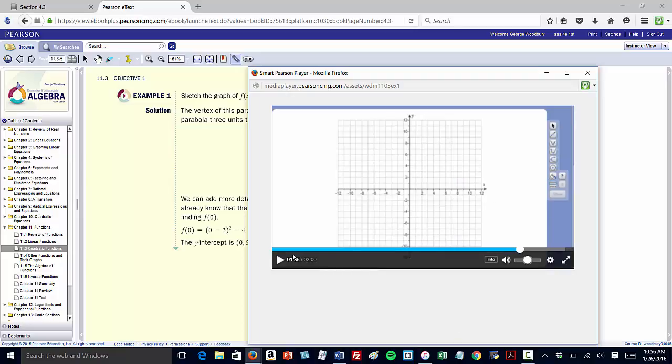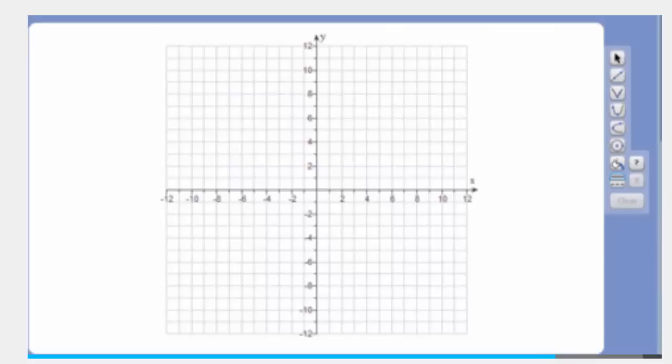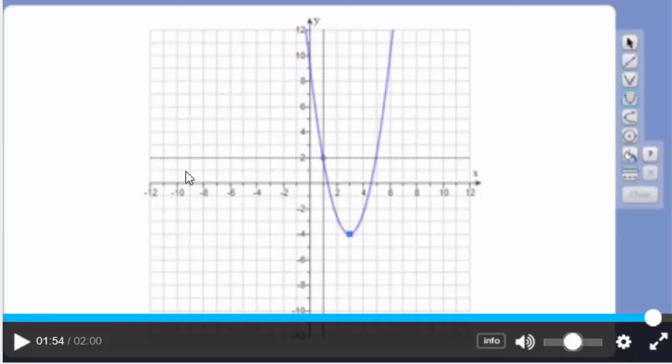Then, as the video advances, I include the steps for graphing using the MyMathLab graphing tool. Select the parabola tool, plot the vertex, and plot one additional point. As students are learning to use the graphing tool in MyMathLab, I've found it to be really helpful for them to have a video example of just how to use that tool.